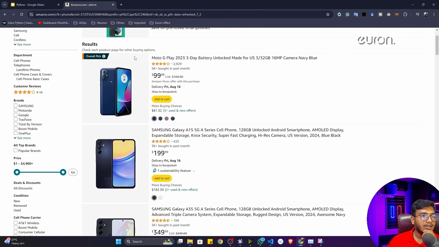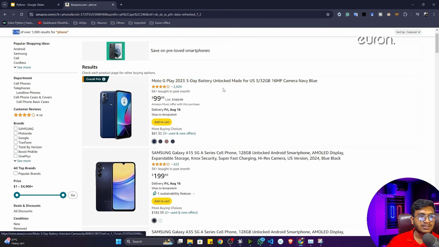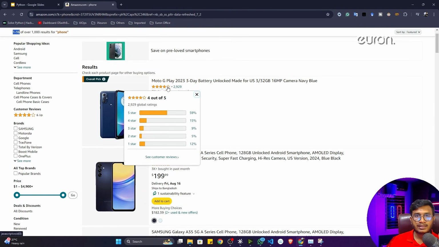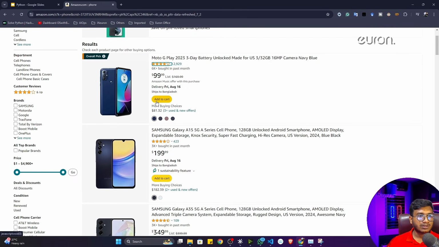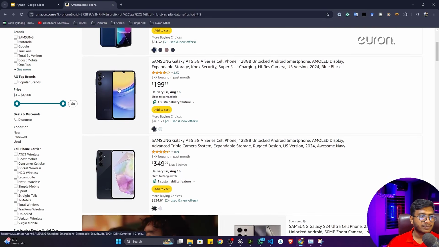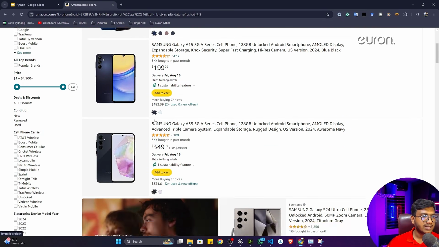You can see on the left-hand side this phone image is coming, and on the right-hand side this title is coming, like what is this phone's name. And here you can see the stars given by the user, or let's say the customer. So this is the rating, and you can see the price of the phone and the delivery. And there is an add to cart button. If you want to buy, you can add to cart. Now you can see this particular format is repeated multiple times.